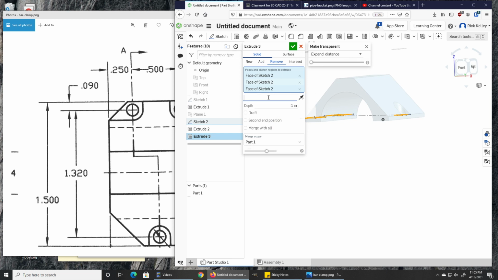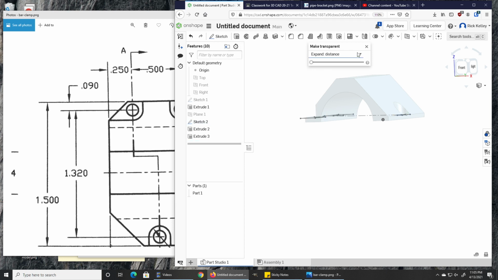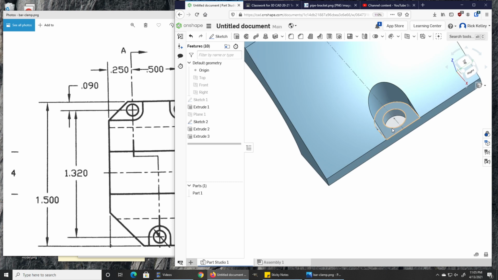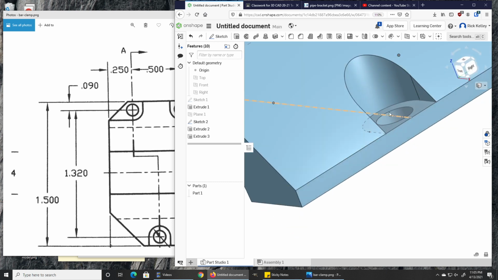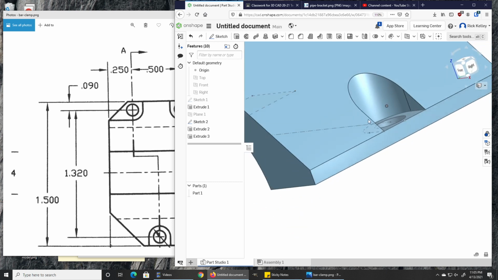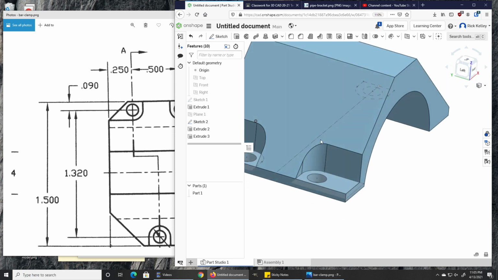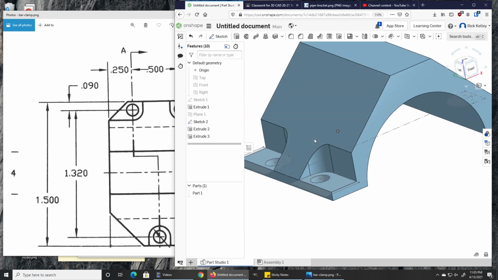And we can go blind. We could actually measure it. We could go up to next, up to face. I'm going to just go up to next. So it's going to go up until it hits the next face. We'll hit OK. We'll get rid of the transparent effect. And there you go. We've got those cutouts around the holes. Let me spin this over here. You can see that side. That's what we're looking for.